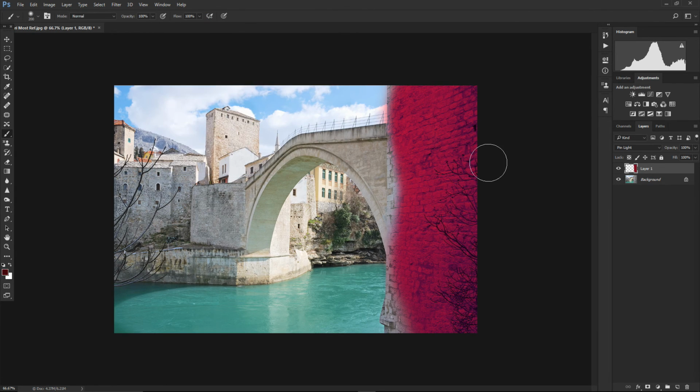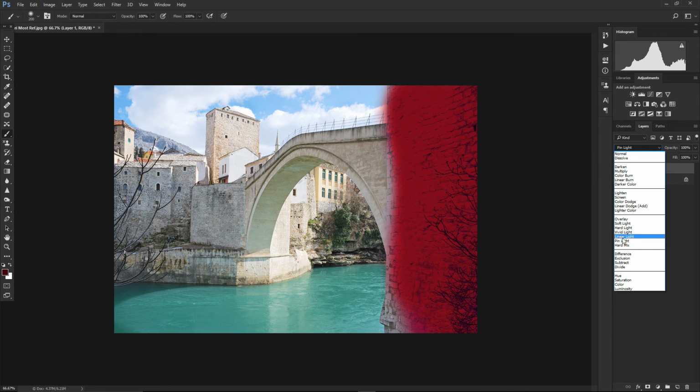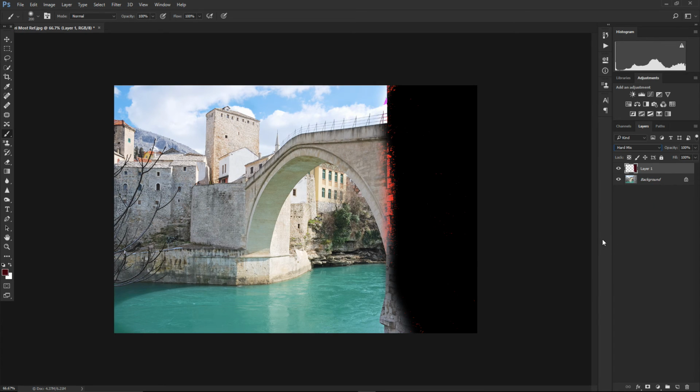Let me choose even darker red. Now we see less details on the wall because this red is darker than some of those details from the background layer. We still have our darken mode applied. I don't remember I ever used pin light blend mode, and I also never used hard mix. Hard mix is the blend mode that will turn your image into just few colors, because it picks up the information from all the separate channels, red, green and blue, and blends two layers in a very specific way.